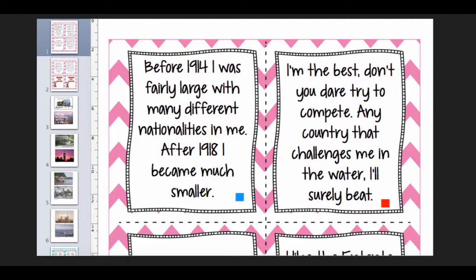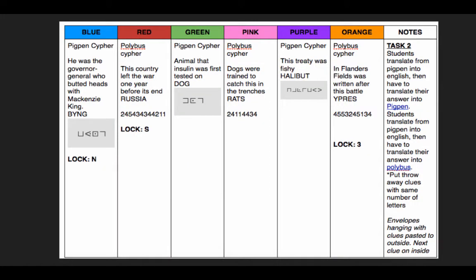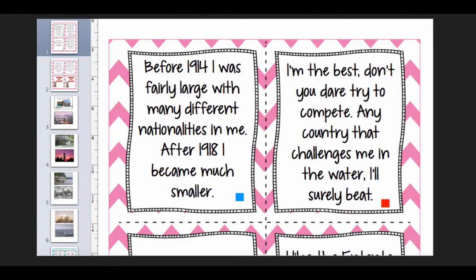So I just transcribed my clue that you'll see from that first task here. So you see, "Before 1914 I was fairly large," and then I just put it into the task card to help keep myself organized. And I imagine once I execute the escape box, I put in a color code.